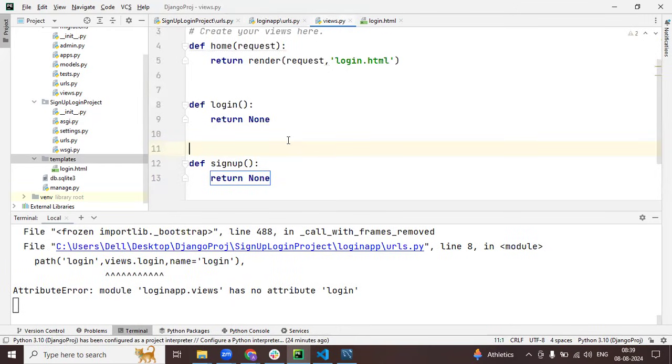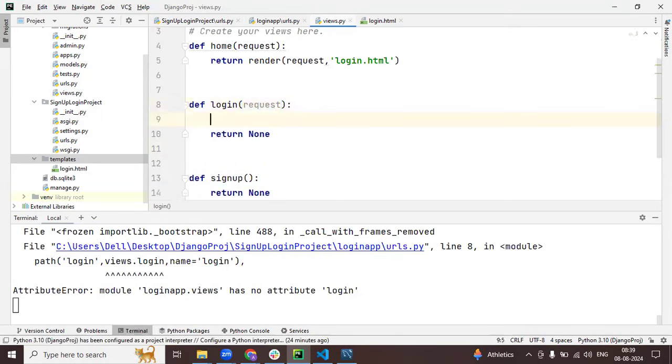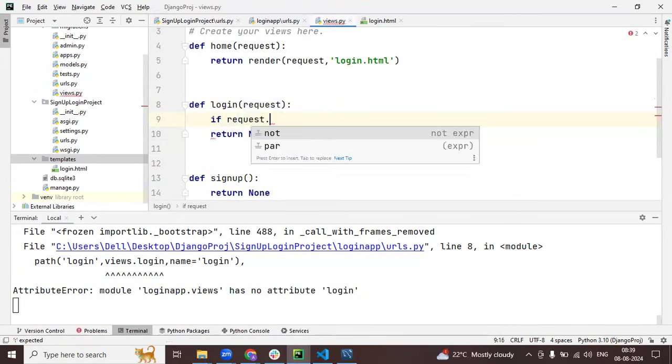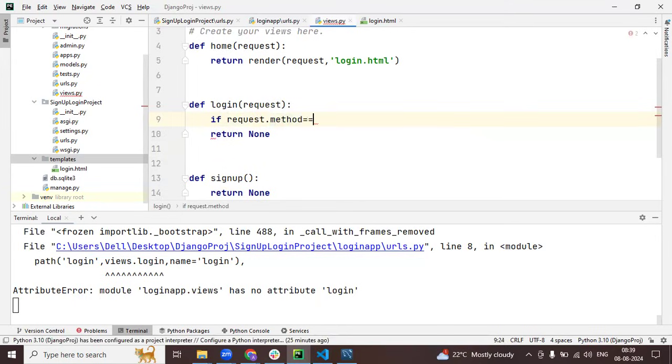Here comes the real logic we have to implement, real logic. How? First thing, we'll do the login function first, okay? Take the request. Then we have to check whether this request is a post request or not. When the button is pressed, only then are we allowed to parse the data like email ID and password, right? Let's check if request dot method equals post.